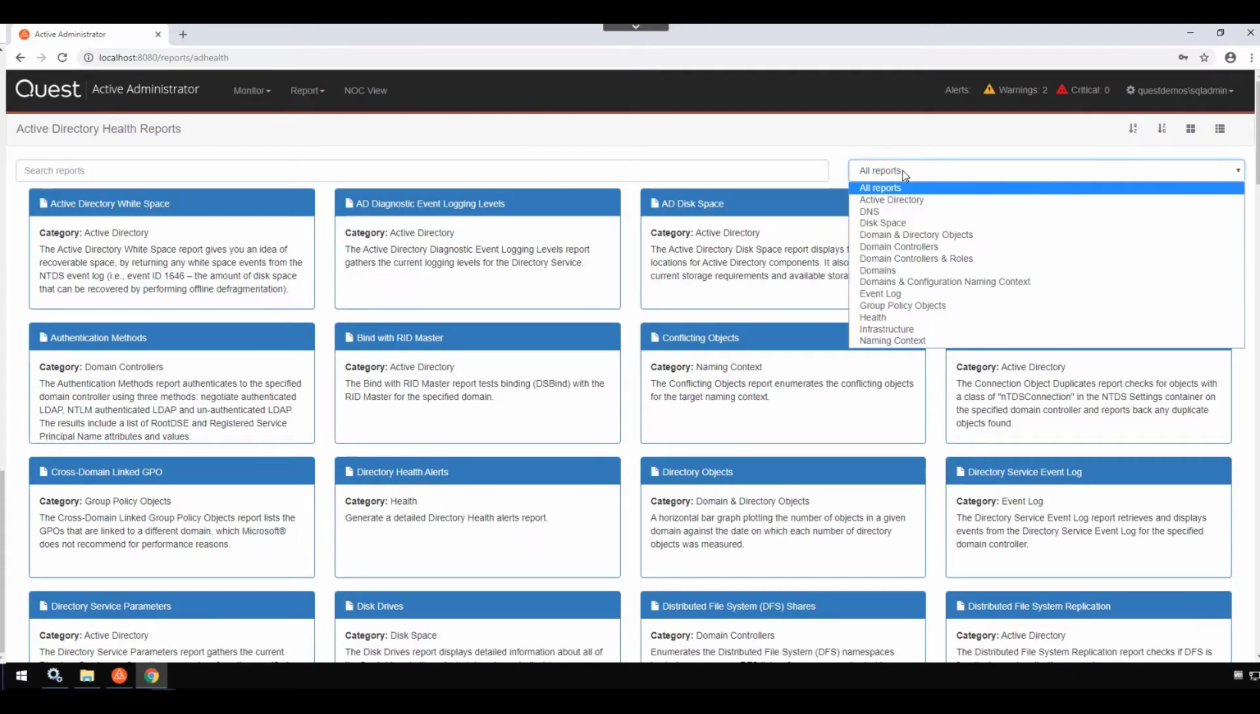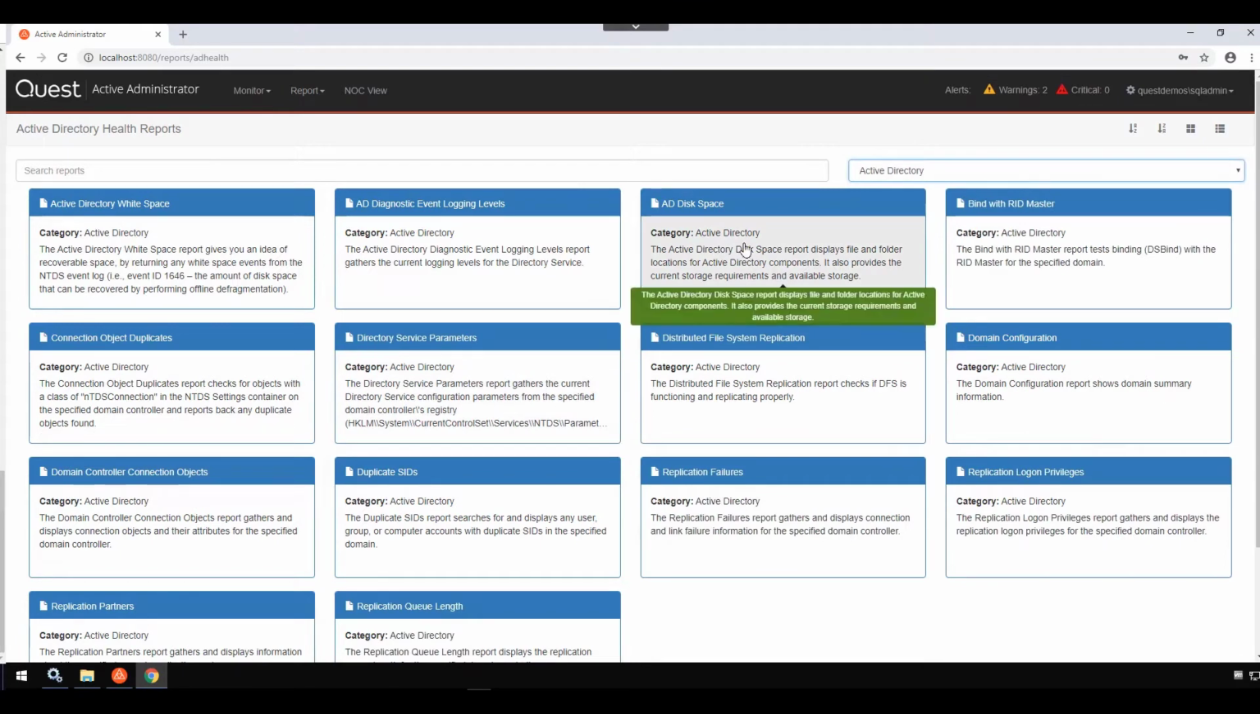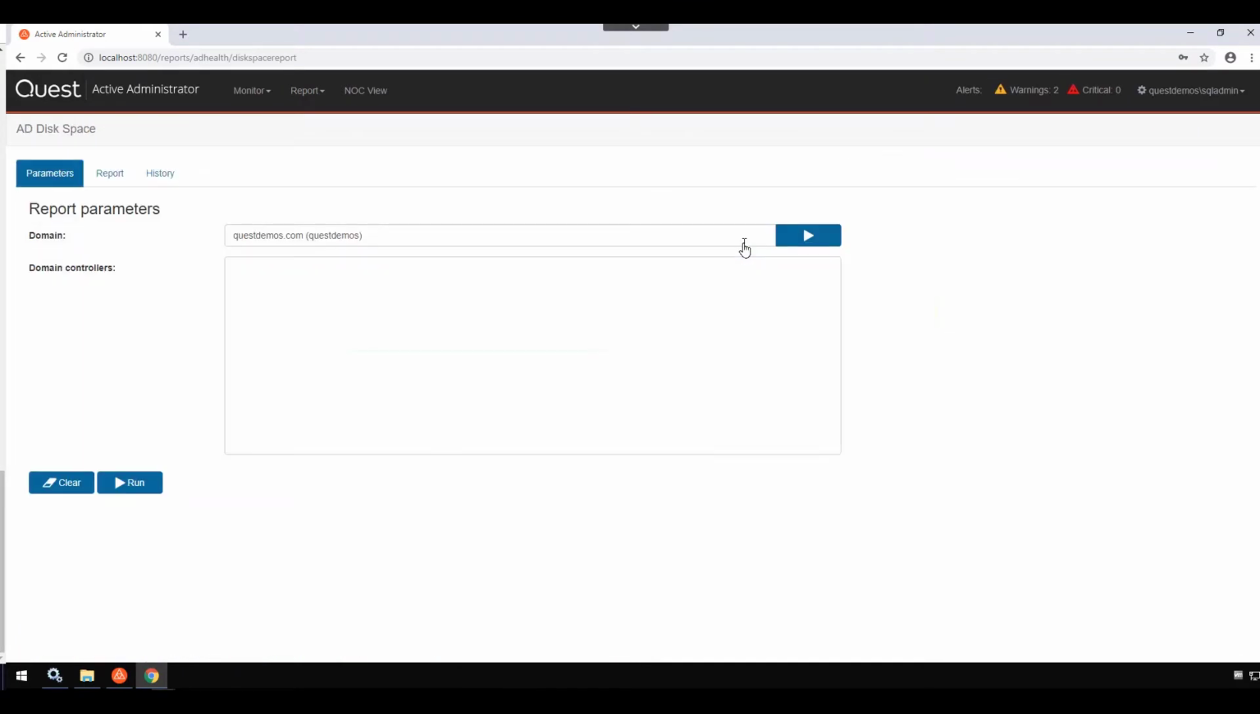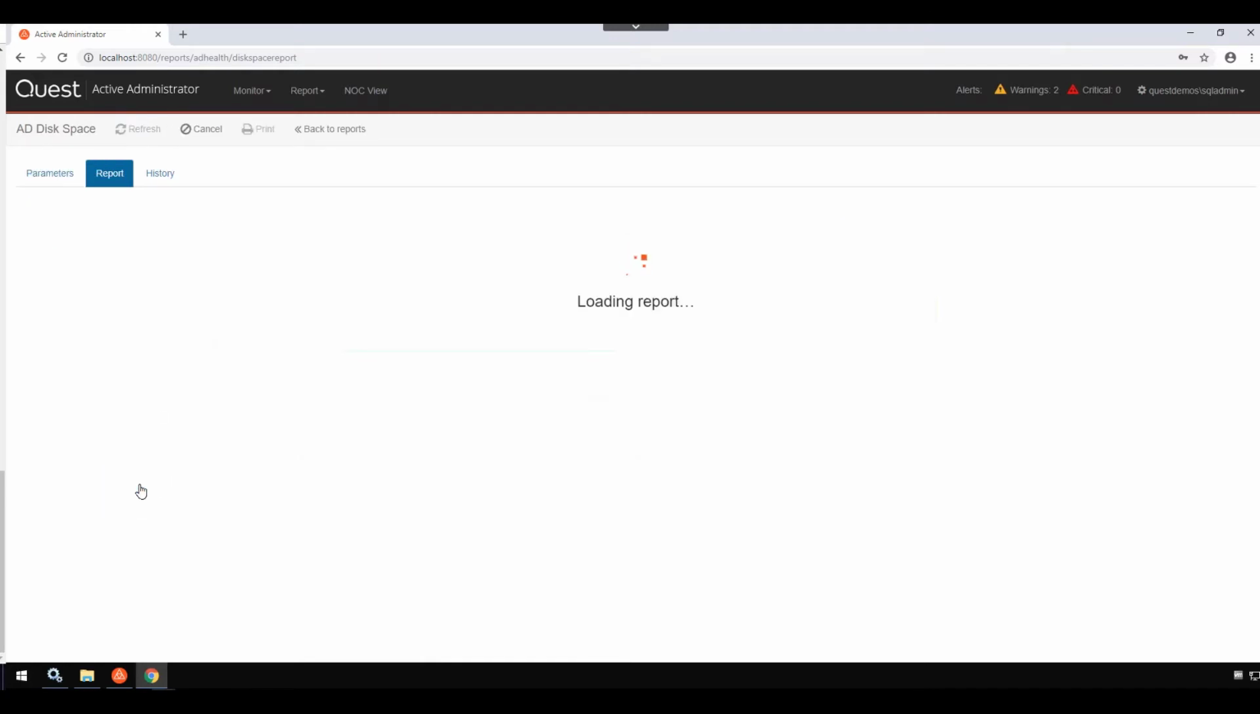From here, you can filter down reports to specific features of Active Directory, or even search for a specific report. I'm going to select an Active Directory report, and I'm going to select the AD Diskbase report. Here you're going to enter your domain name, then click the little play button to load the domain controllers, then select the domain controllers you want to run the reports against. I only have one, so I'm just going to select them all, and then hit the Run Report button.